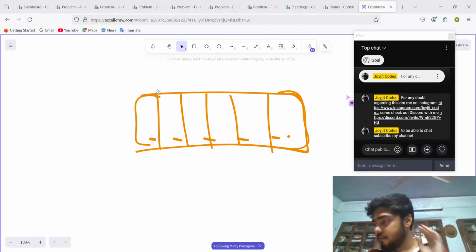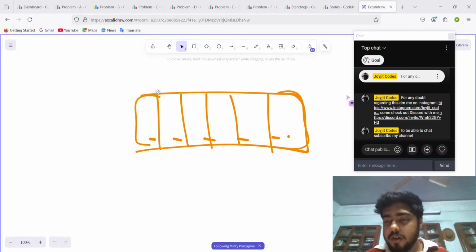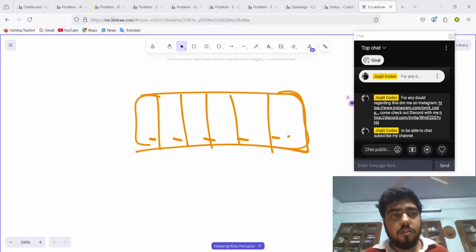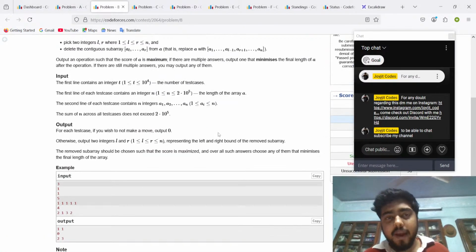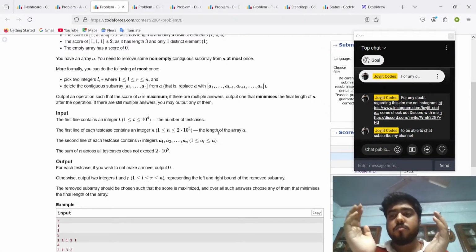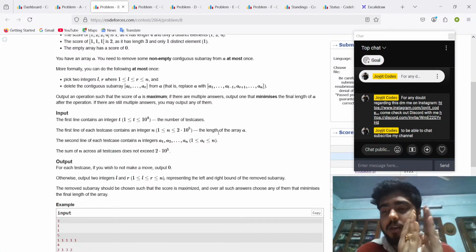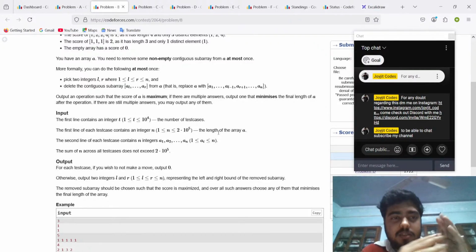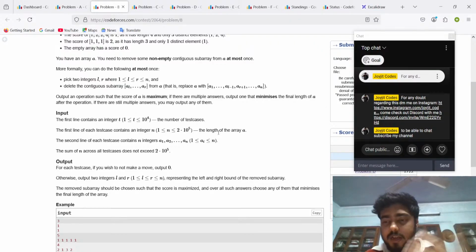Okay, so now we have to come up with an approach, right? So how can we come up with an approach? First of all, we have to find out what this question is telling us in simpler terms, because whatever the question is telling us is a very complex term. So we have to simplify the whole thing. Now see, what is the score?